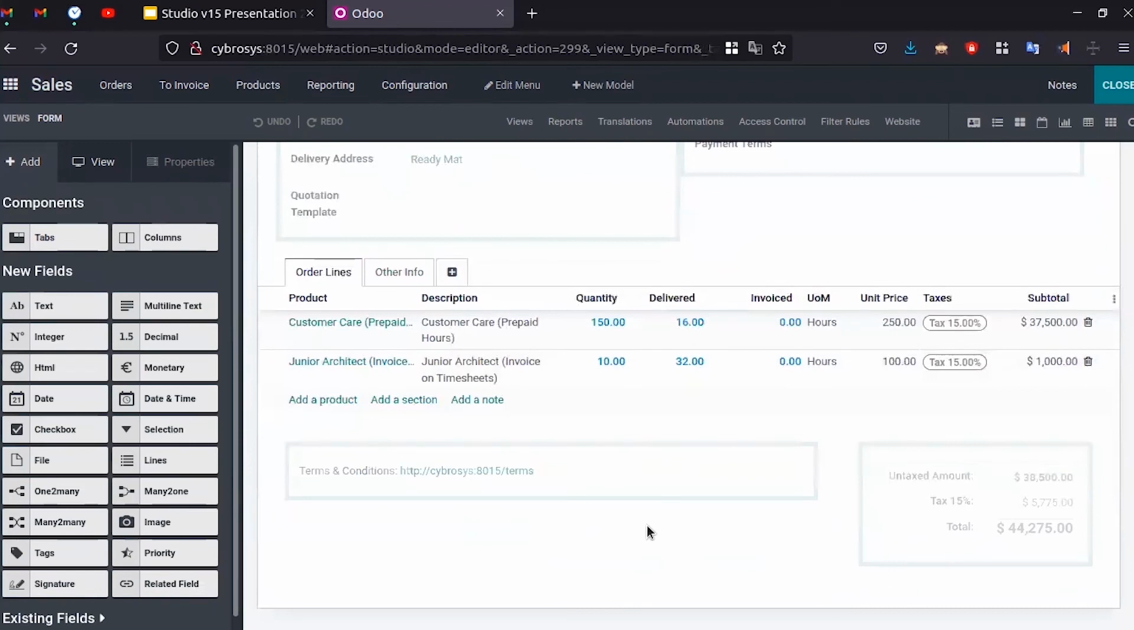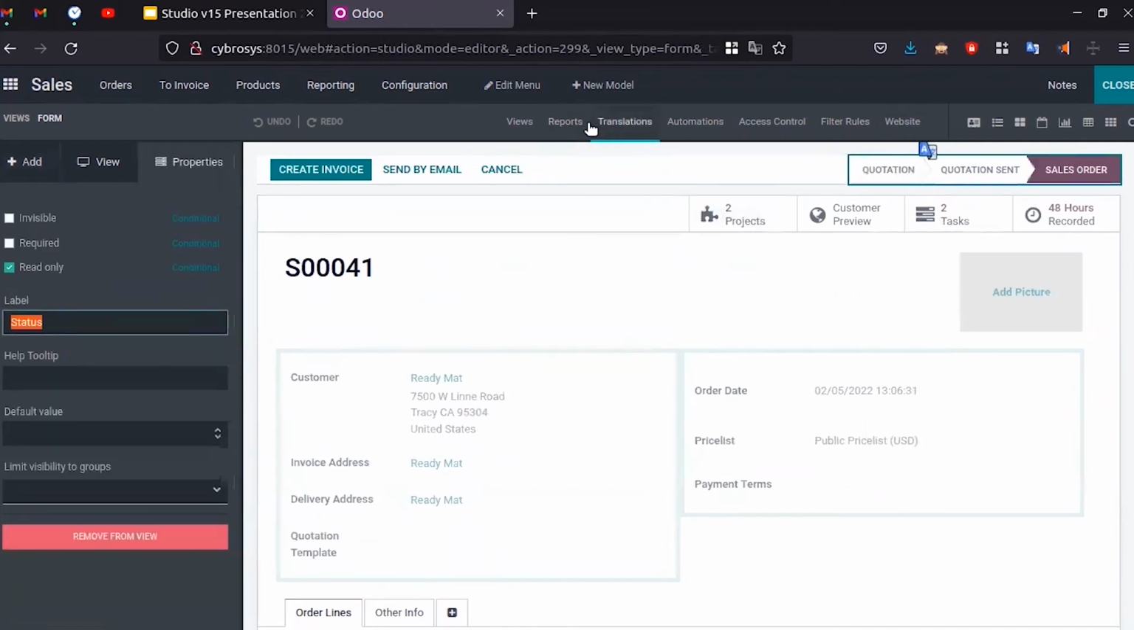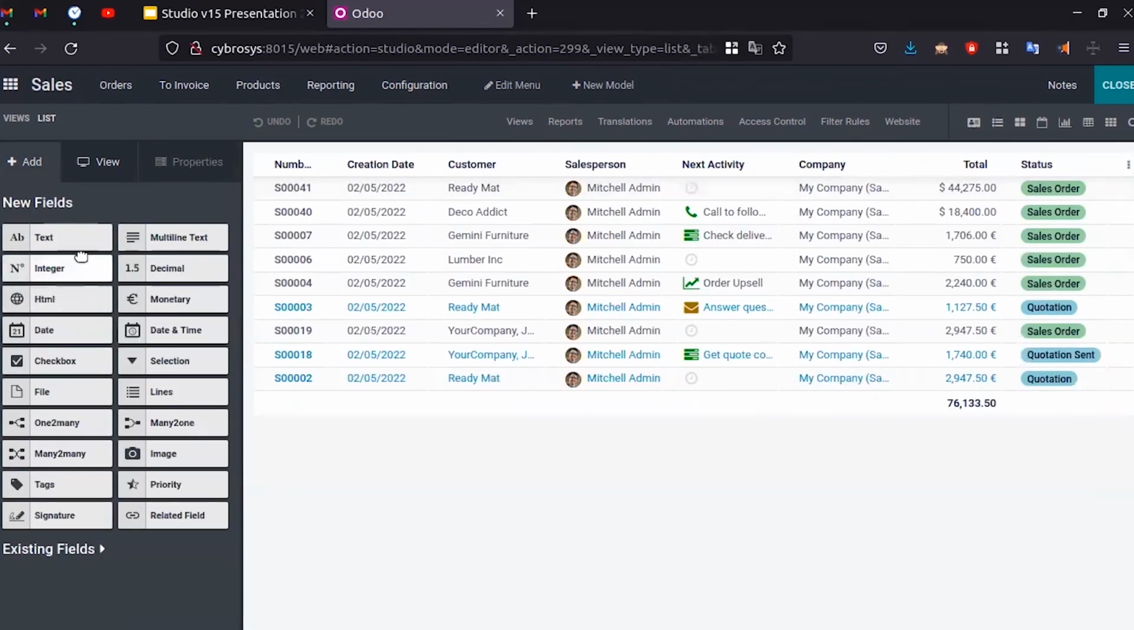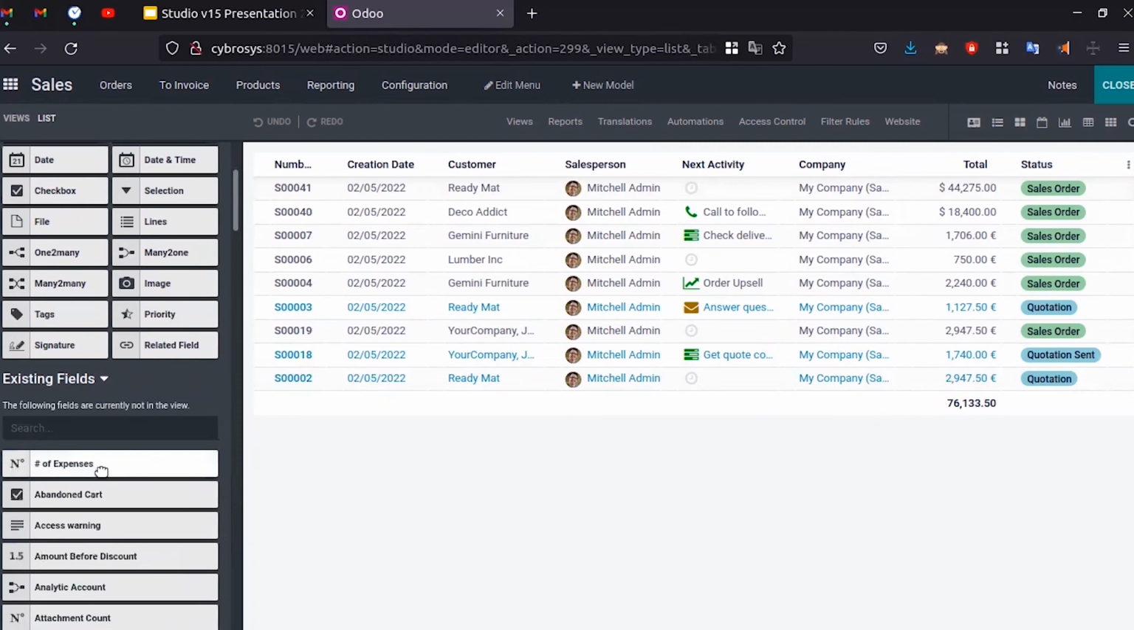If we need to add any information, we can do the customizations in the sale order from here. We can make the changes over here, and it will be showing the form view. And if we need to make any changes in the list view, we can just click onto this, and we can add information. We can add different fields just by dragging and dropping. All the fields inside this model will be listed in the existing fields. We can add any new fields if we need to just by dragging and dropping.